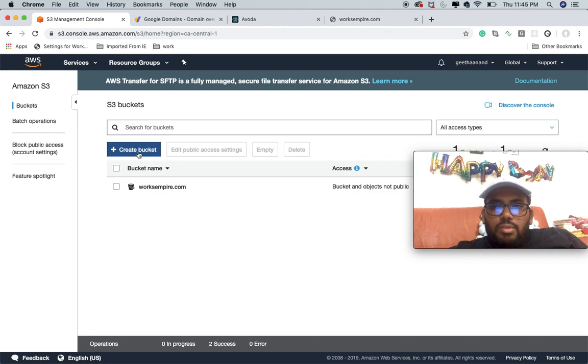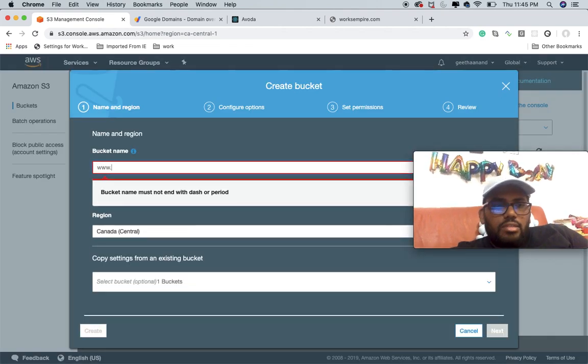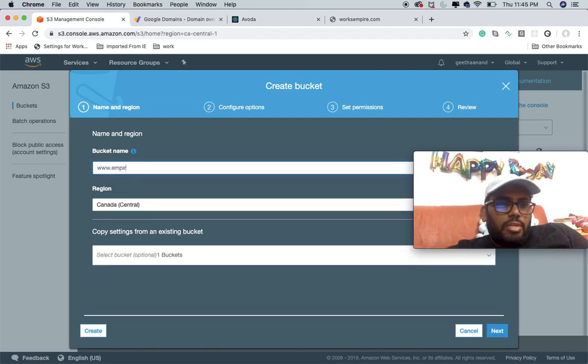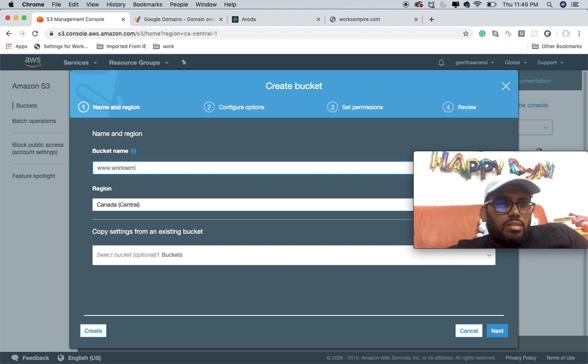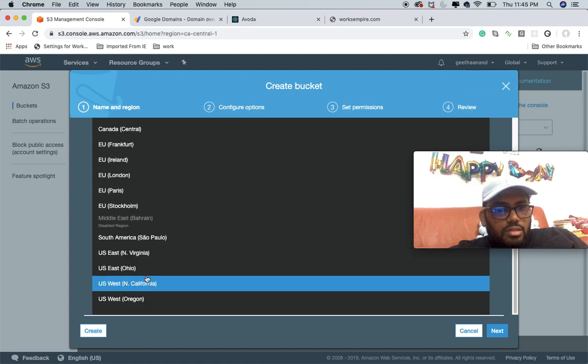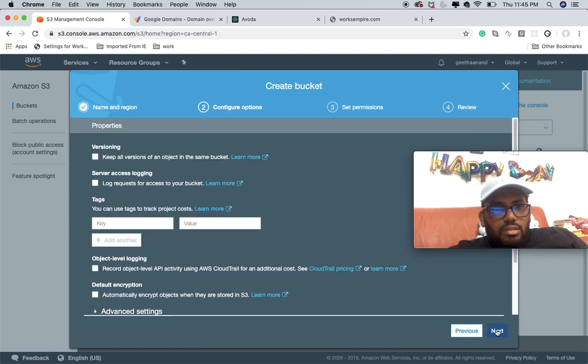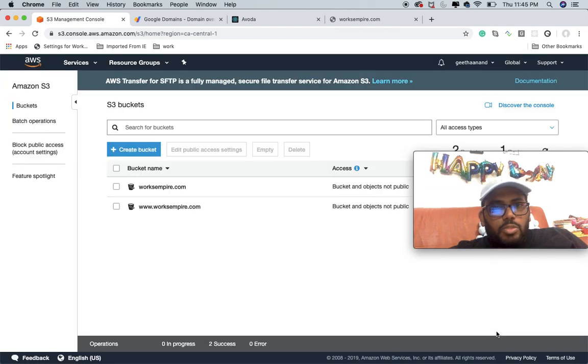Now we need to create one more bucket, but this bucket should have the www dot before whatever domain name you have. So again, www.worksempire.com. Same thing, region US East, click next, create bucket. Cool, awesome.